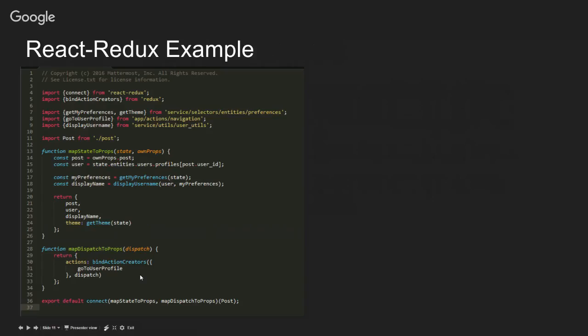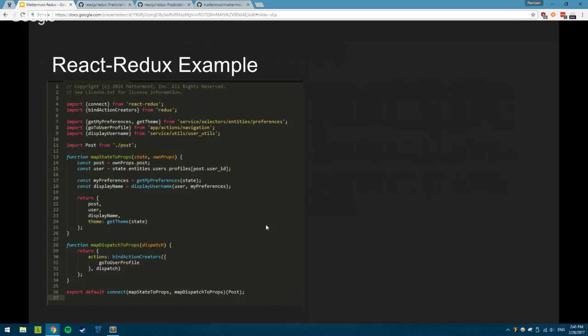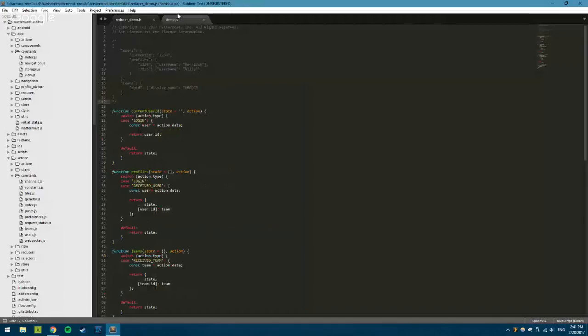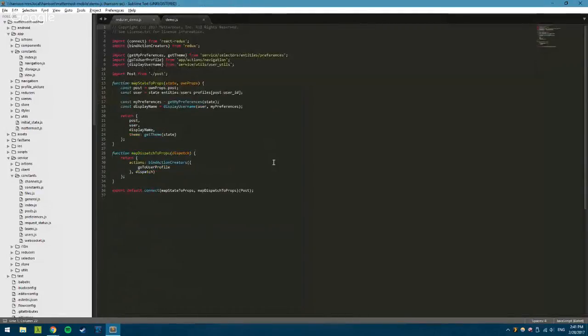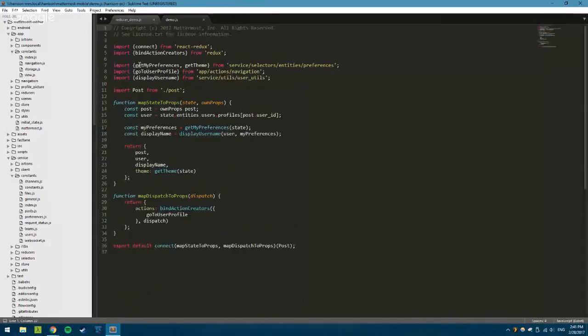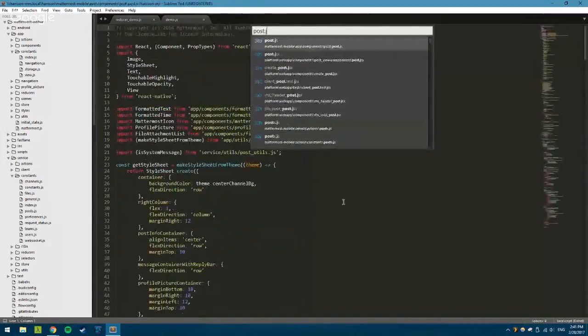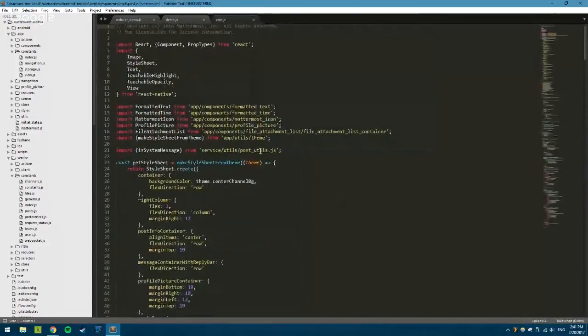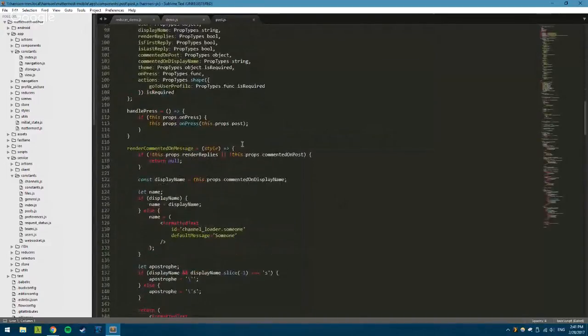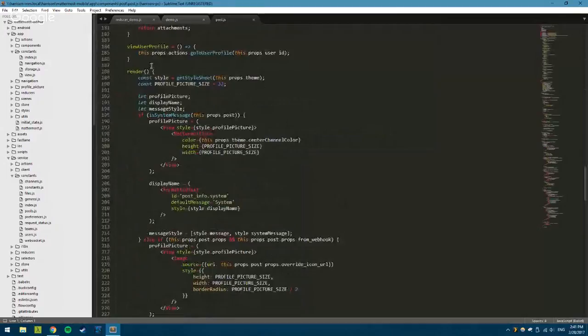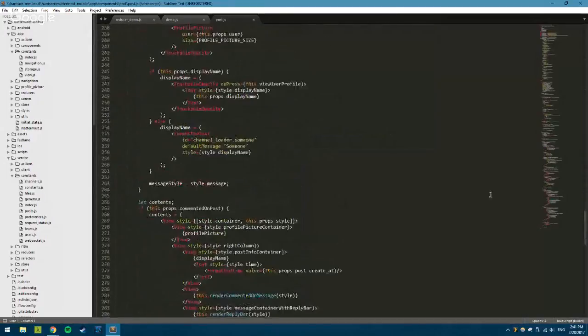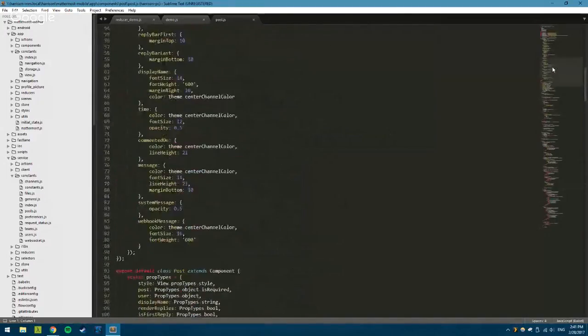All right, an example. Here's a very basic example of a connected component. We have our post component here. It's all complicated. It has styling. It has a bunch of stuff for rendering, all the complicated stuff. But it does not listen to the store.